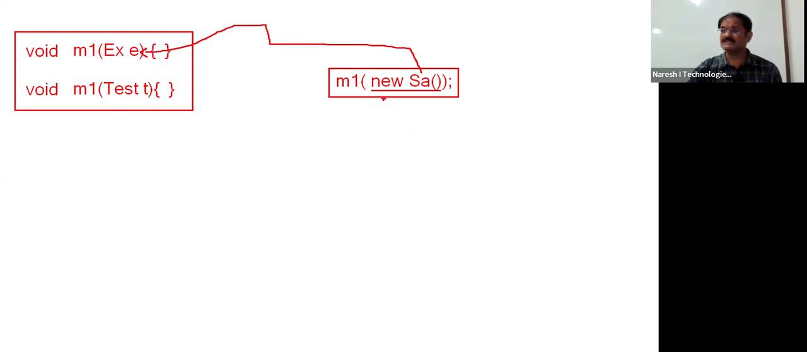Is the test widening to sample? No. Is the sample matched to the tester? No. Then is there any compile time error? No. Everyone should answer. Null is of which type?